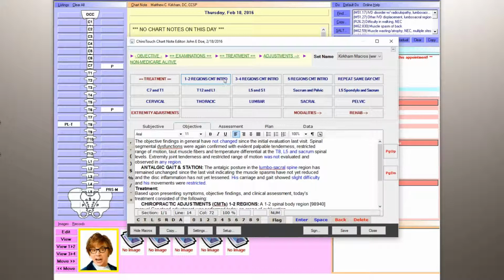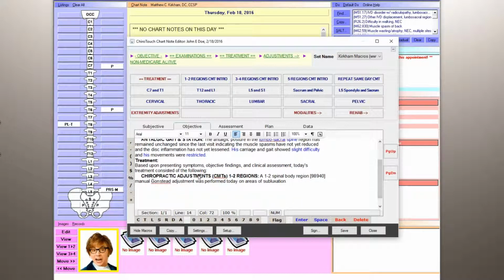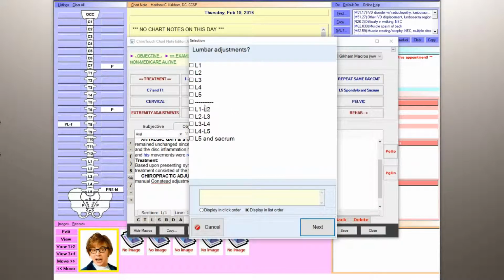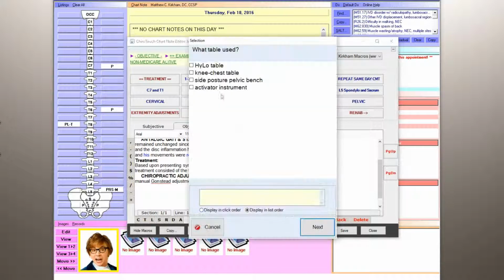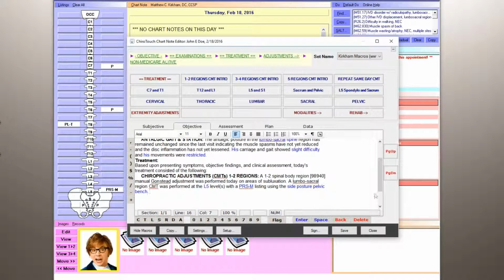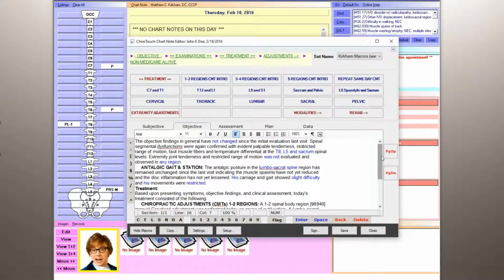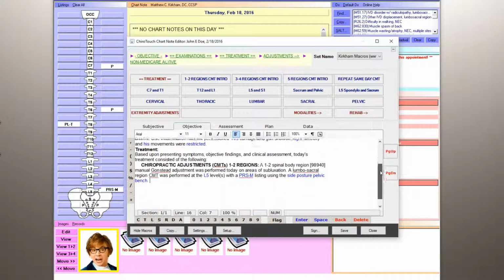Click on the intro always, whichever one we did. And what that put in is chiropractic adjustments, 1 to 2 regions. Manual Gonstead adjustment was performed today on areas of subluxation. So what did we do? Let's say we did lumbar, and we did L5, and it was a PRS-M. We did it on side posture. So that is all you need to do for the objective portion on day 2.